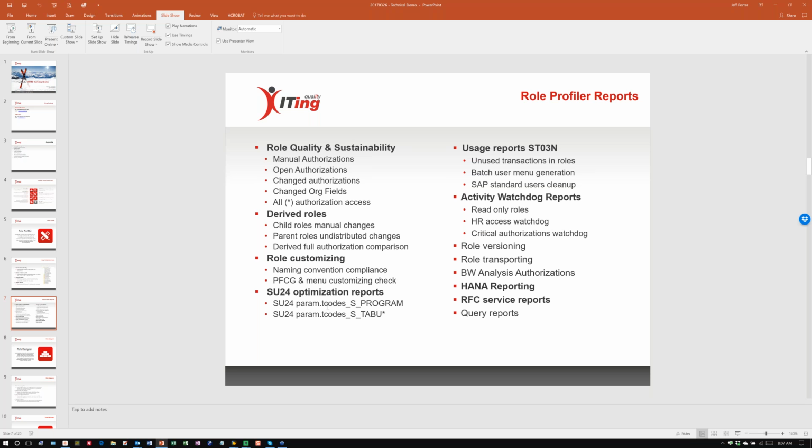Usage reports, STO3N. We do a lot with the STO3N data to help monitor and do role redesigns. Activity watchdog reports. These are reports to help you maintain your current security concept. We have role versioning, role transport reports. We do some stuff in the BW analysis authorizations. HANA reporting, we're going to show you one of those reports here in just a minute. The RFC service reports, and we have some query reports. We typically have way too many to go through in this demo, but we're going to give you a look at some of them. All right, so let's jump over to our system.